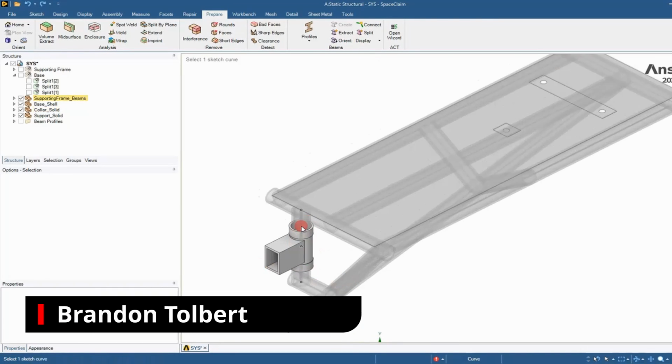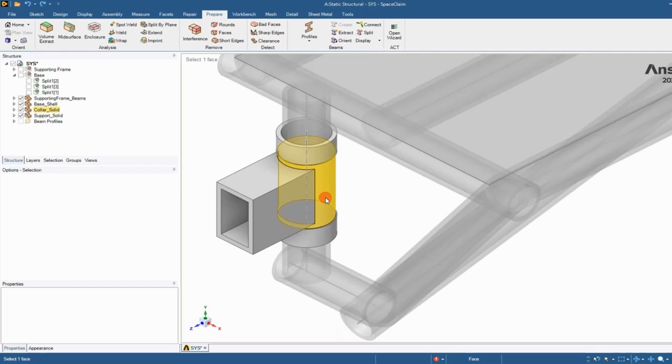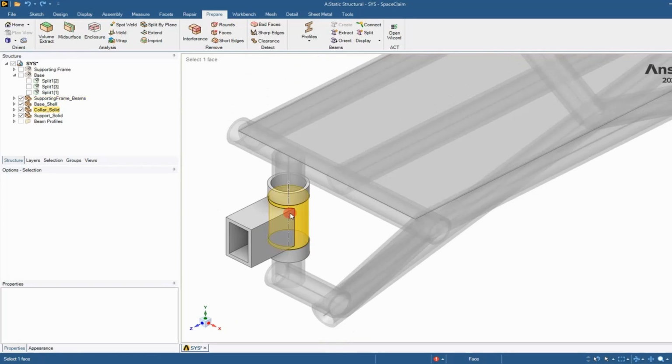Welcome, big dog. So today I'm going to show you how to split a beam element into different segments. What we want to do is create segments to attach these piping to.